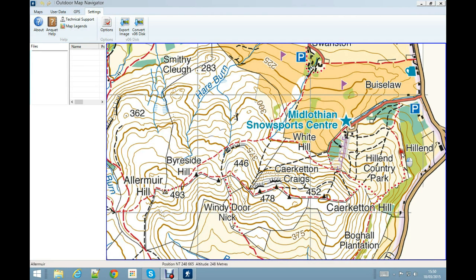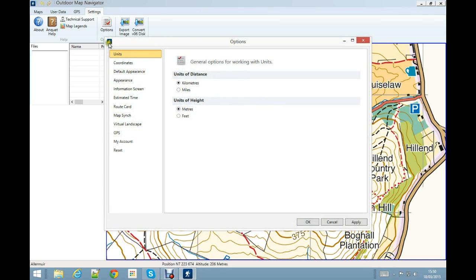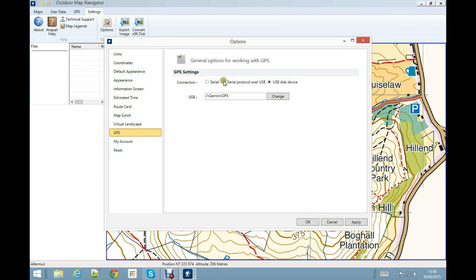Now we look at the serial over USB connection, the Legend type of device. I've connected it up to the PC, so go into Settings, Options, GPS. In this case I want serial protocol over USB and select a device. There is a choice of devices, but very probably the only one you'll ever want will be the Garmin one. Apply, OK.